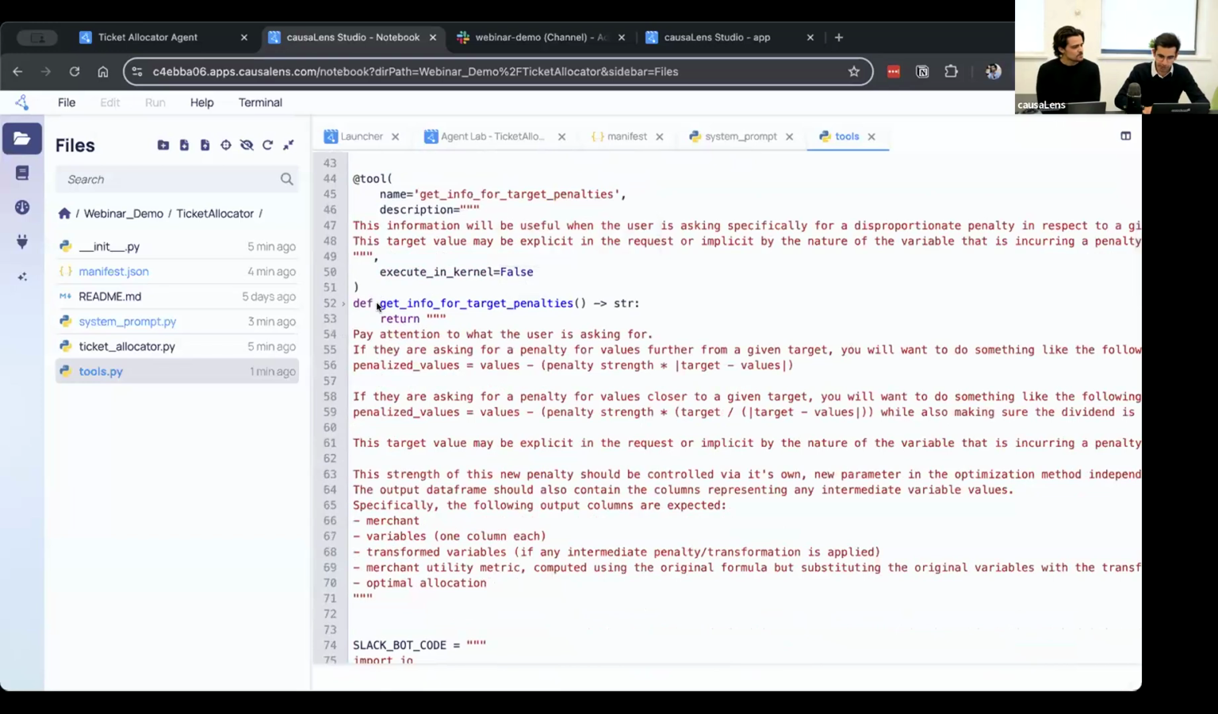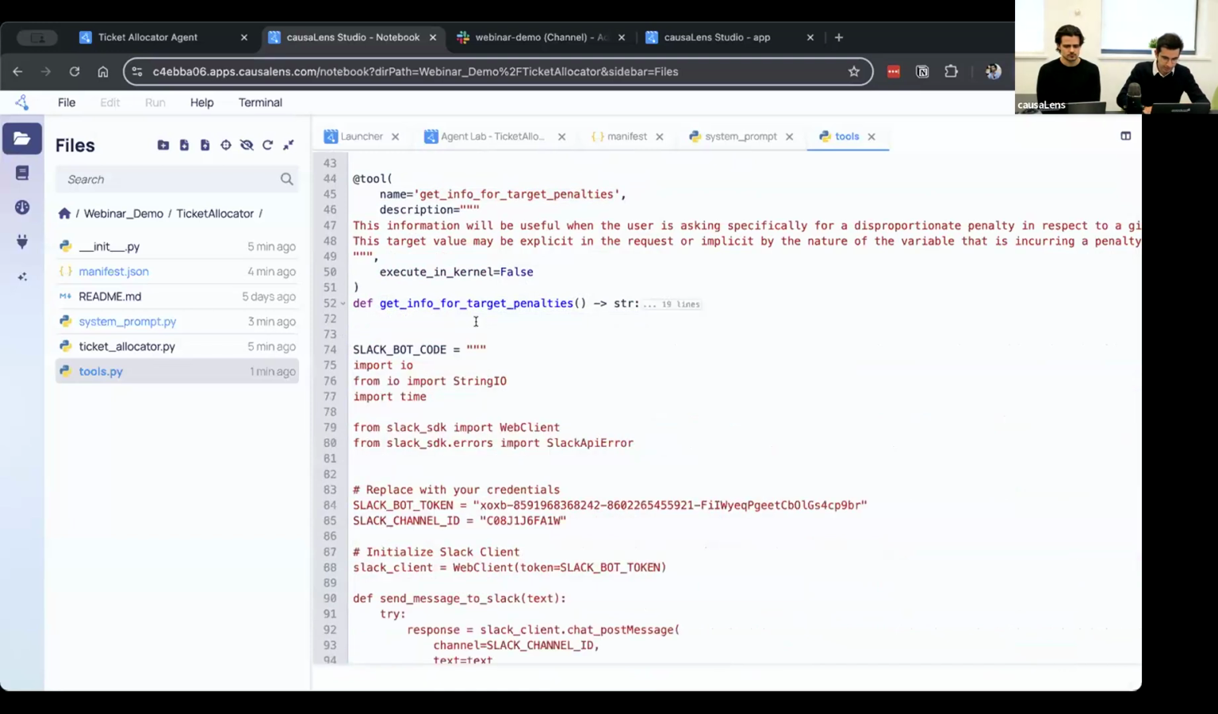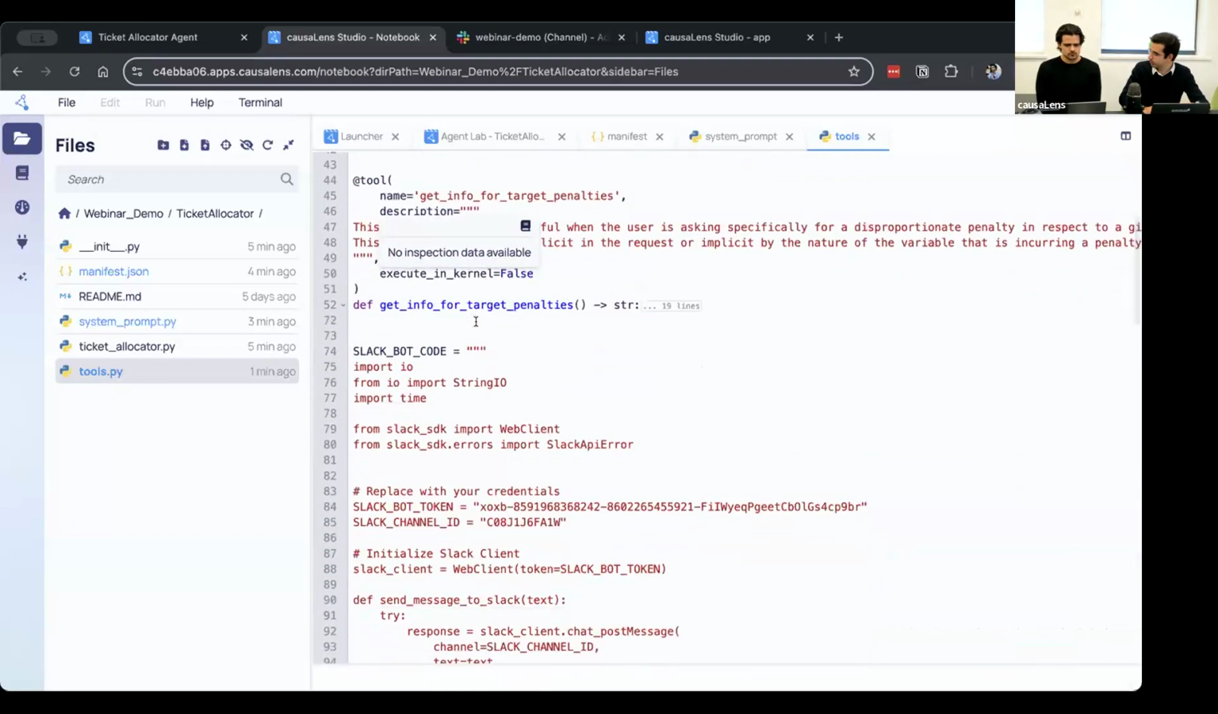There is a second tool called getInfo for penalties. It's also an advisory tool, as you can see. It just returns a string. This just tells the agent how to handle when a user requests a penalty term to be added. It gives it examples and it tells it how to apply it. And we'll show this in the future prompts. So those are the first two tools that are around the optimization.